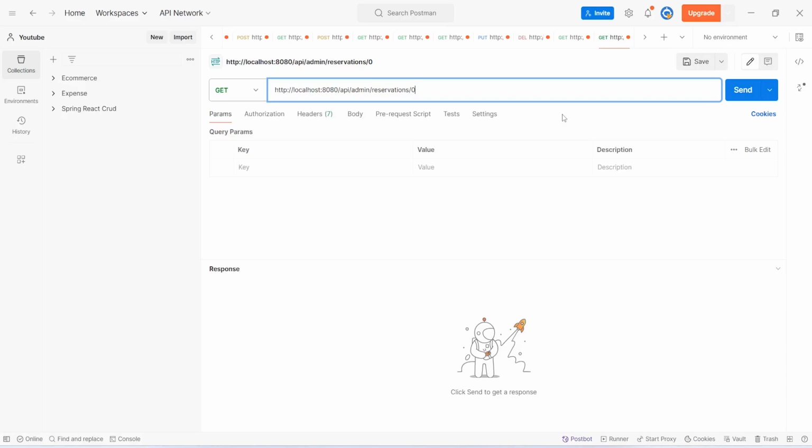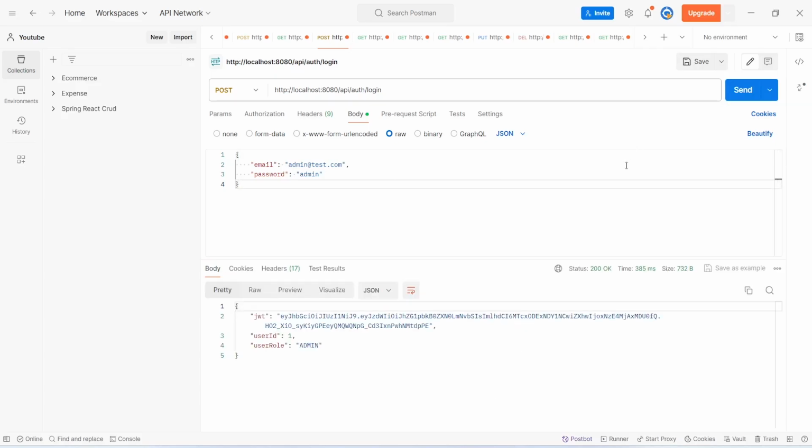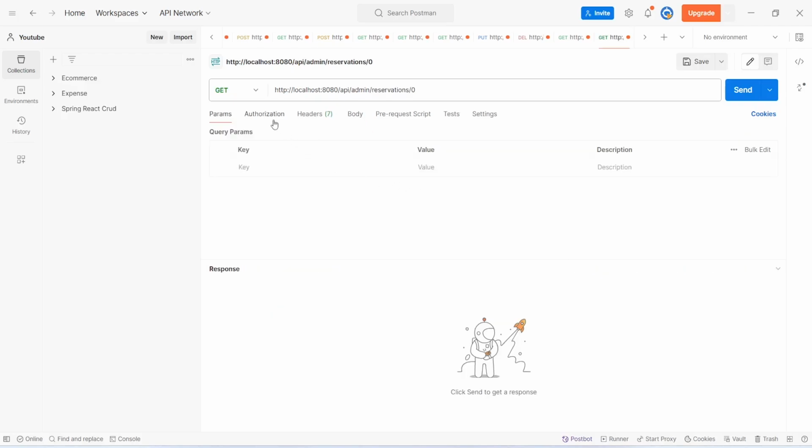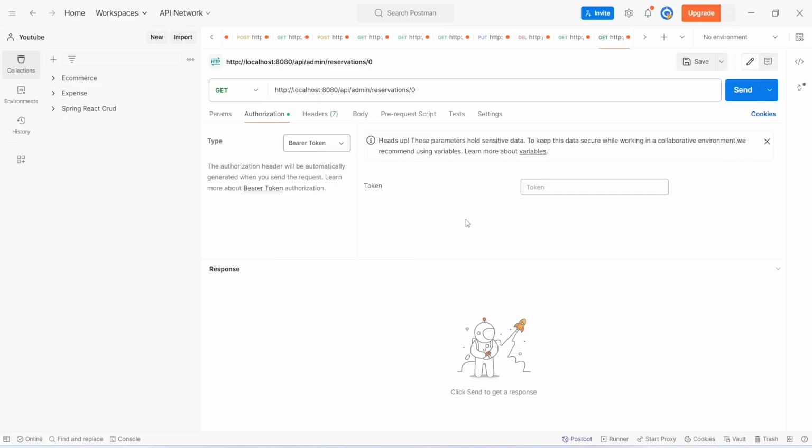After this we need to get the JWT token for the admin user, so we will go to the login API call, and in the body of this API call we will add the details of the admin and then click on the send button. As you can see, we got the response 200 OK. Now let's copy this JWT token from here, go back to the API, open the authorization tab, and from the types select bearer token. Then let's paste the token in this input and click on the send button to call the API.